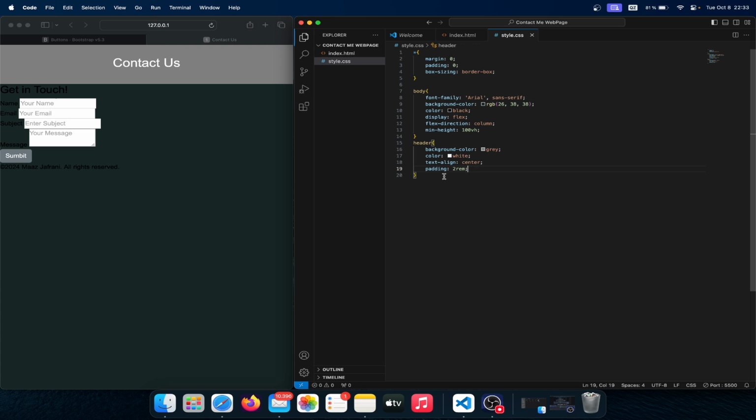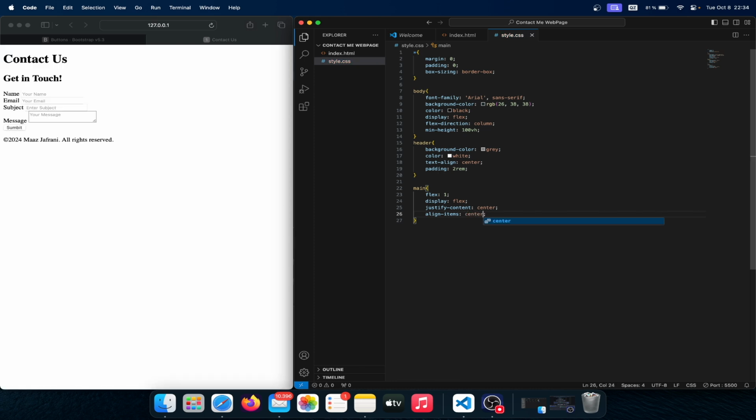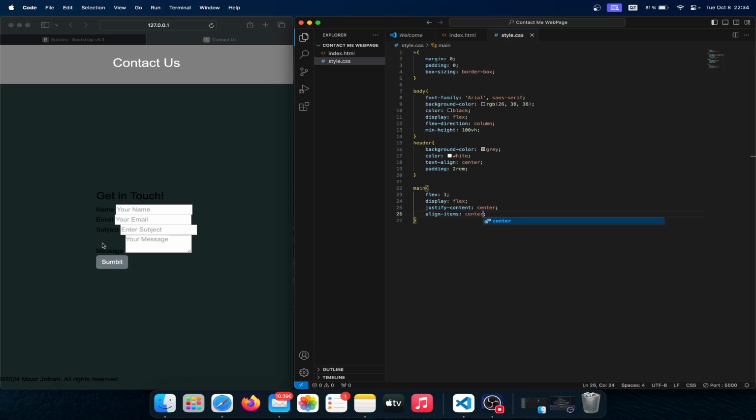Then I'll do the styling for the main tag, which will be flex 1, and display would be again flex, and justify content from left to right or horizontally, we will do it as center, and again align items vertically would also be centered. So we want this particular main tag in which we will have our form to be perfectly in the center vertically and also horizontally.